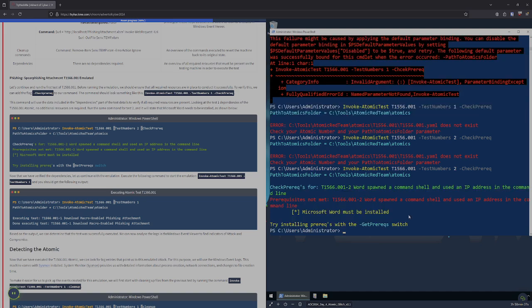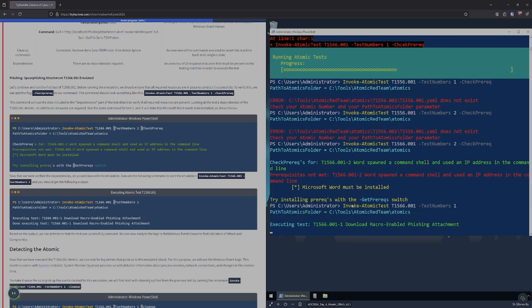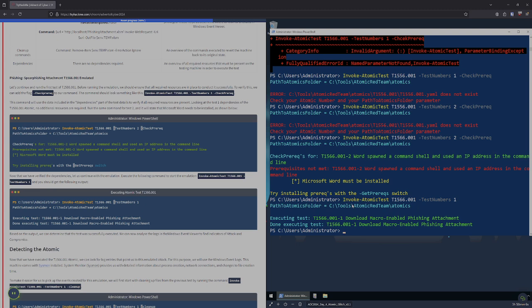All right, there it goes. Microsoft Word must be installed, and apparently that's, whoa! For workers, it's not that. Okay, but that's apparently what we should have done. Now we want to do test 1. Okay, done executing test.